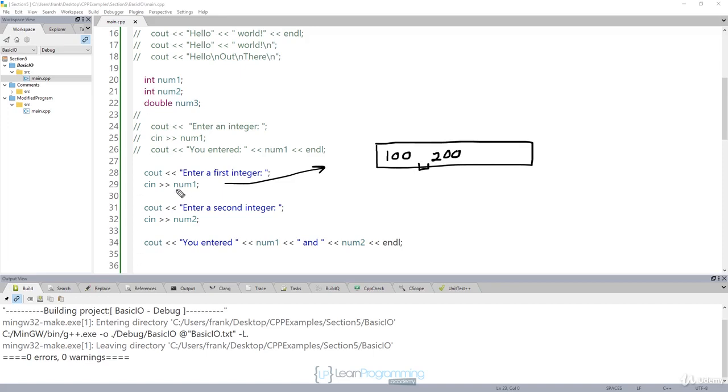The extraction operator realizes that num1 is an integer. So it's going to try to read an integer from this stream here. It's going to start right here and it's going to say, I got a 1, a 0, and a 0. Boom, I hit a white space. That must mean that my integer is done. So it's going to take 100 and store it right into num1.